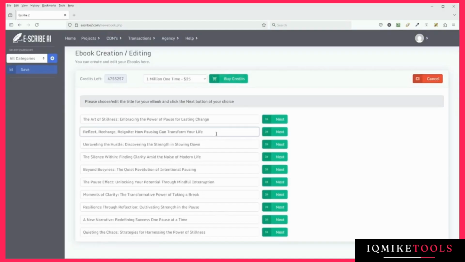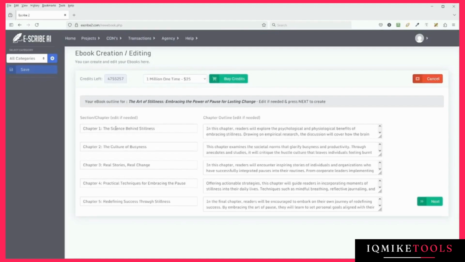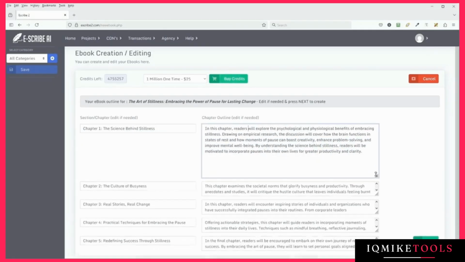Now you can edit any of these, everything is editable, so you can change them if you like, and then choose one. So click next. Again, I'm going to use that title, The Art of Stillness, Embracing the Power of Pause for Lasting Change. And then it'll come up with, I asked for 5 chapters. So it's come up with 5 chapters, and I can change these chapter headings and the full chapter outlines here. Anywhere there's a box with multi-line text, by the way, you can make it bigger anytime.